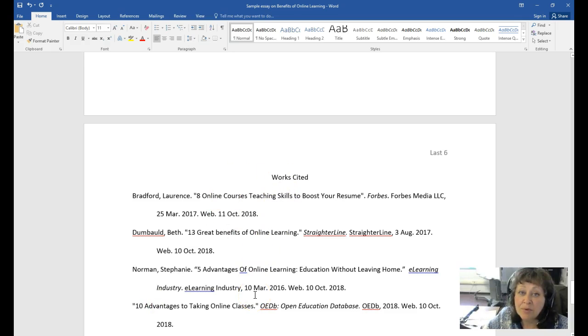It's important to note that on a Works Cited page everything is alphabetically ordered. Bradford, Dumbald, Norman, 10. Even though that's a number, it still starts with a T technically, so it would be the last in this list of sources. And the order goes author's last name, comma, first name, period, then the title of the article. Because we don't have an author for this source, everything just got moved over.